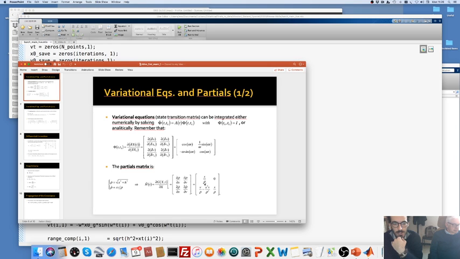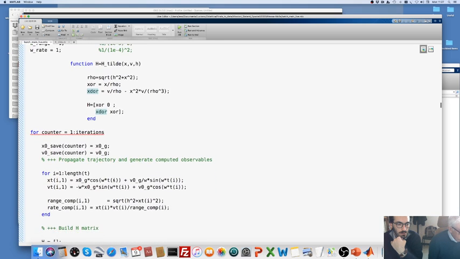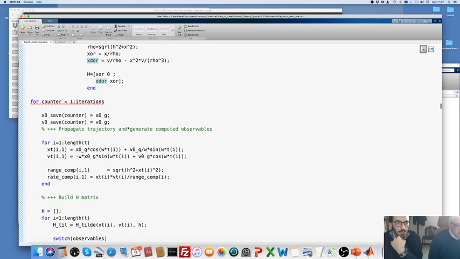Everything depends on x, rho, and v. So we can define this H tilde, but it depends on x, v, and h that we use to define rho. It's very easy because the terms on the diagonal are the same: x over rho, and here it's 0, and here we have the off-diagonal term that is v over rho minus x squared v over rho cubed. So we use this function to compute each H tilde at each time step.